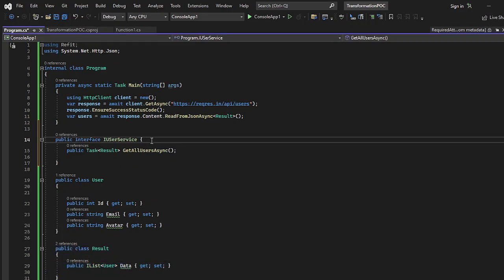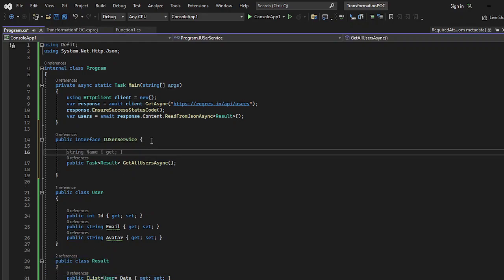Now this is the beauty of Refit. What you do next is decorate this with a Get attribute, and then you can pass in a URL, the path URL. In this case, we want to fetch all the users, so I'm going to just say slash users here, and that's it. So I've now created my interface.